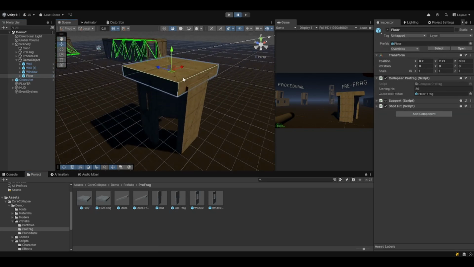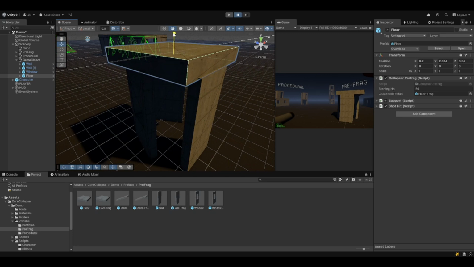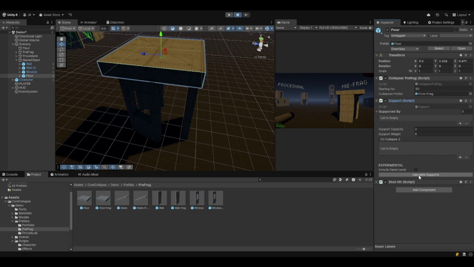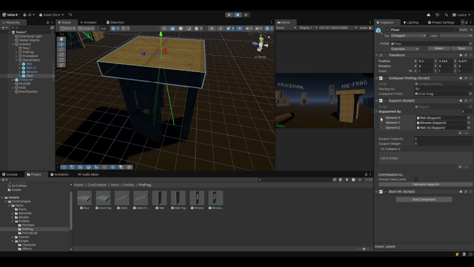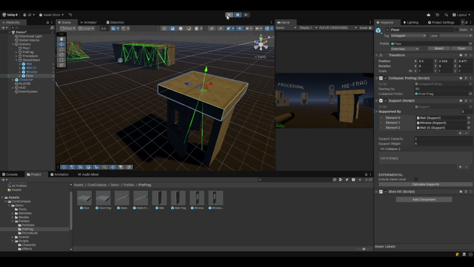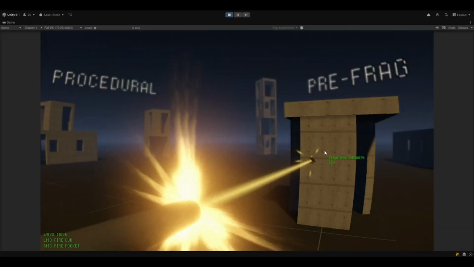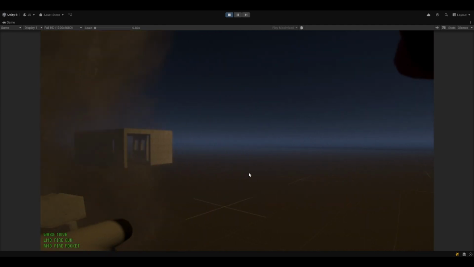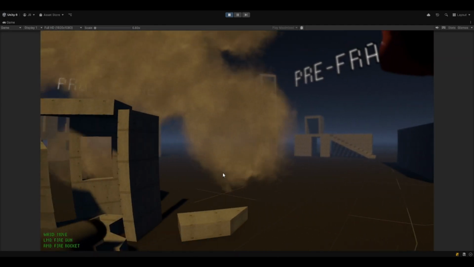As long as the colliders are touching, then you can run the calculate supports, and this will calculate which parts are supporting this structure. Now remember, this was created with pre-fragmented parts. As you can see, everything seems to be working.